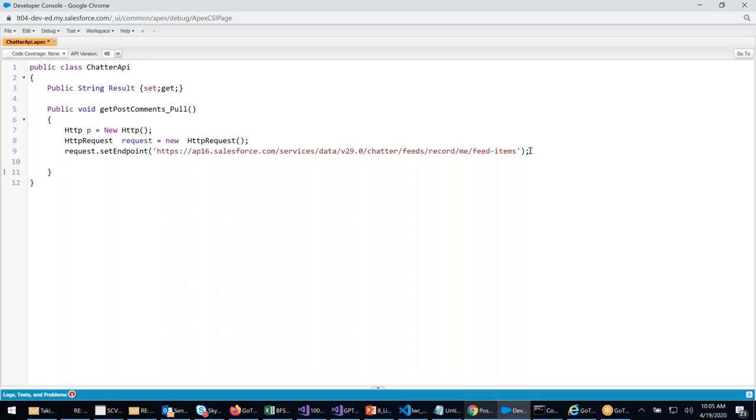HTTPS, ap16.salesforce.com. Go and find your server, services, data, version 29. Anything less than 35, you can take it. Chatter, because above 35 it's domain, below 35 it's the server. So chatter, feeds, record, me, feed item. That's the link. Perfect.